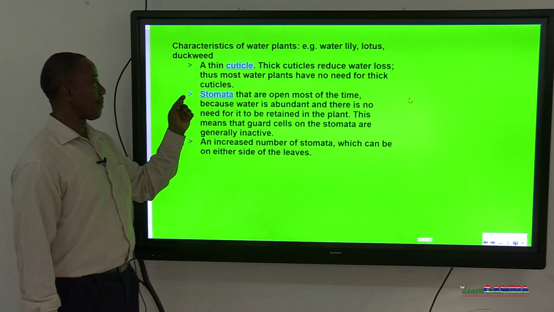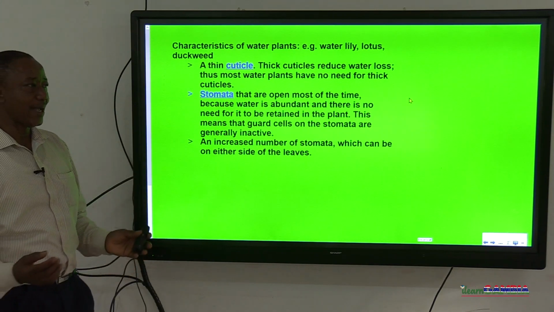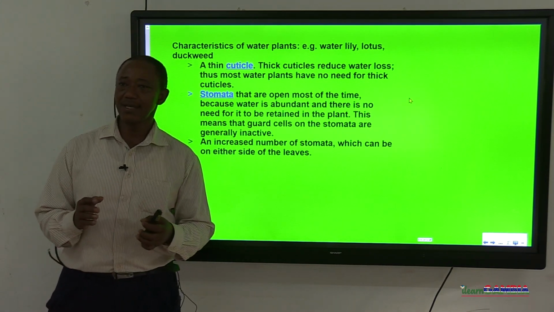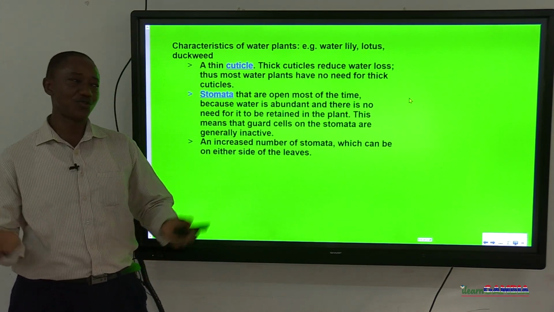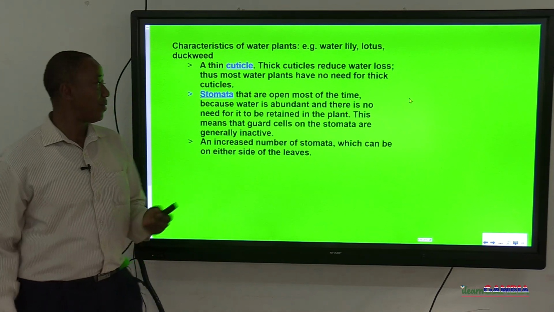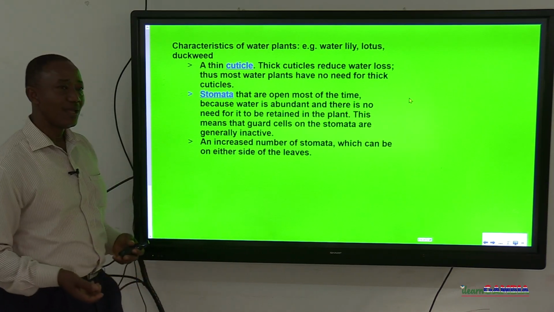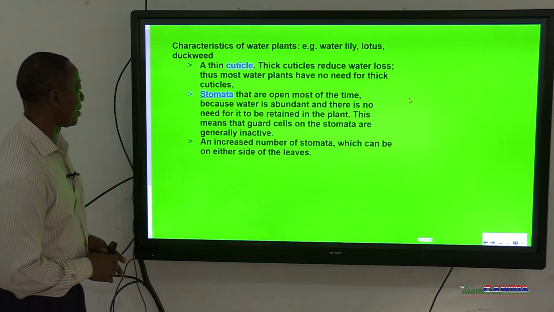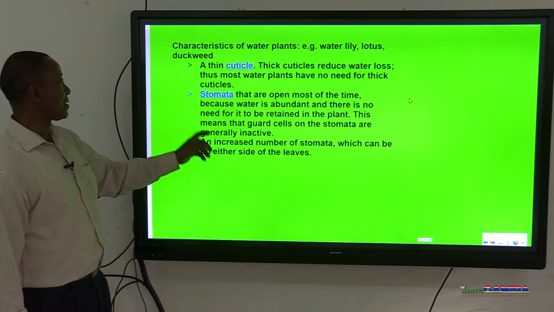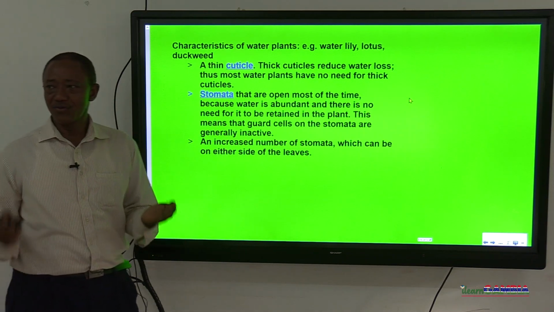The stomata, all right, for them the stomata are open all the time. For those that live on land, they can't afford to open the stomata all the time, because when the stomata is open, they lose water. But with the water plants, they are in water, so there's no danger of losing water. So the stomata can be open all the time, and that means that the guard cells on the stomata are not active. They don't do a lot of work.